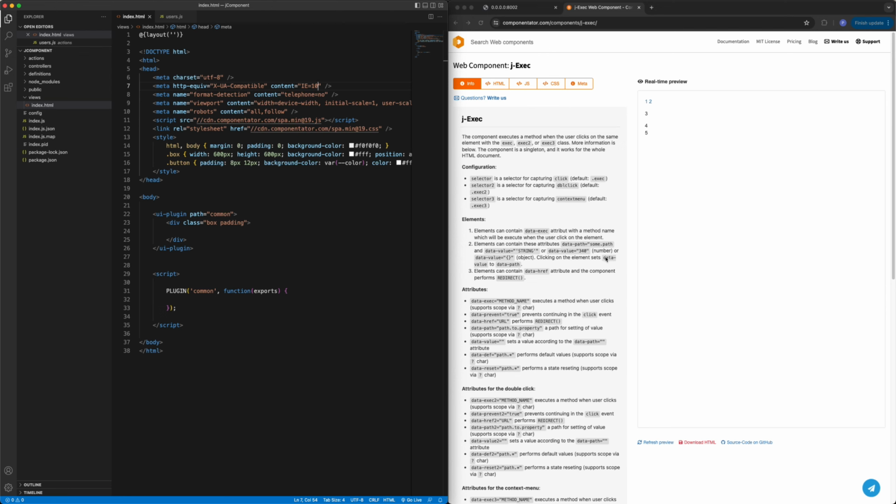j-Exec is a singleton, so it means you have to declare it just once in your code, and then you can use it on multiple elements in your HTML. This component executes a method when the user clicks on the same element with classes exec, exec2, or exec3. Exec means just one click on your mouse, left click. Exec2 means double click, and exec3 means right click. So let's jump to the example.